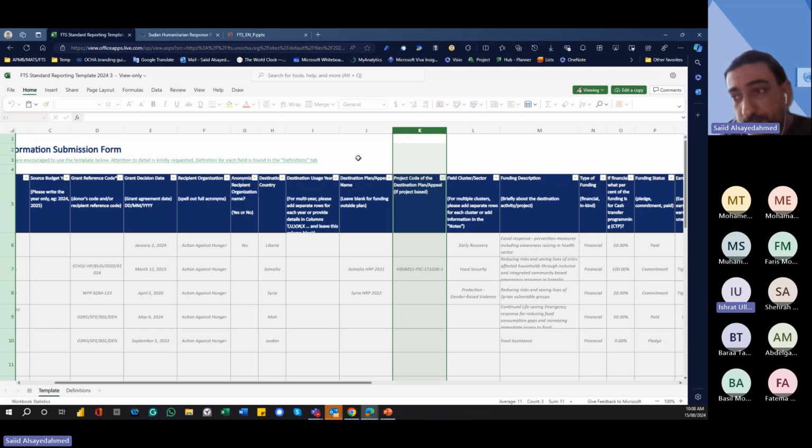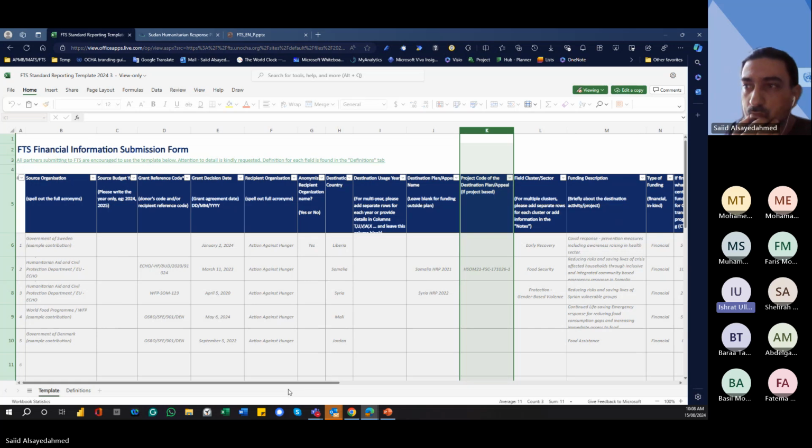Then the field, yes, please. Excuse me, sorry. I have two questions. One is about the grant reference code. So this reference code is specifically generated from OCHA, or do you mean any agreement, for example, we are signing with Q50? So we can put that. Yes. It is not generated by OCHA. It is your reference code.